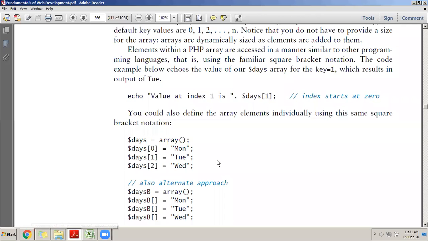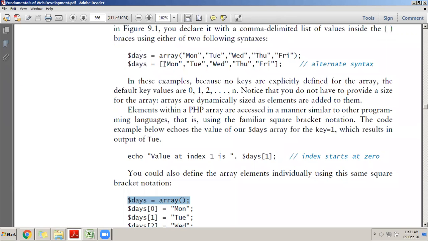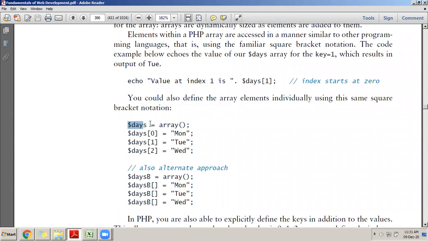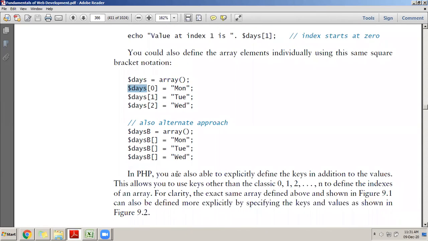Now, I can also declare an empty array like this, and then I can add elements to an array. Instead of putting elements into the array when it is defined, I can declare an empty array. $days is equals to array. So you know that $days will be an empty array now. And if I want to put elements into the array, I can always do this. Days of 0 is Monday, days of 1 is equals to Tuesday, days of 2 is equals to Wednesday, and so on. So I can add elements to the array even later on also.